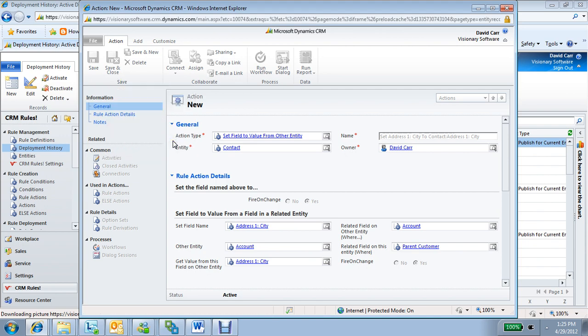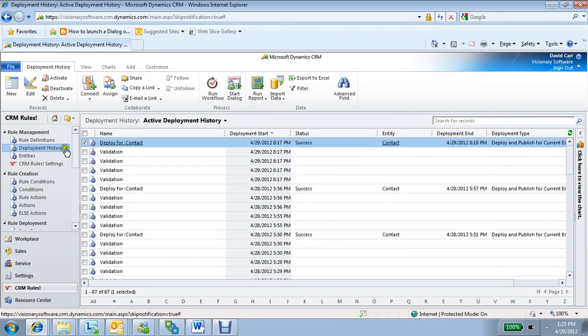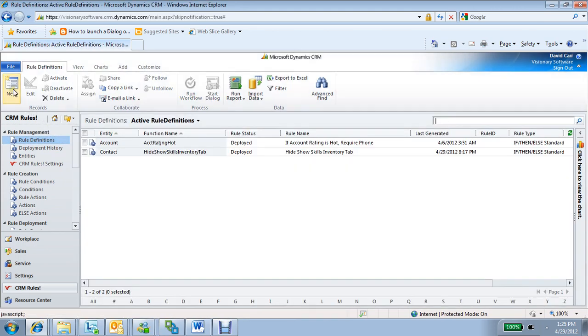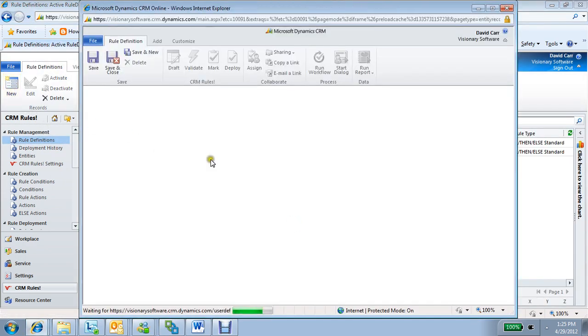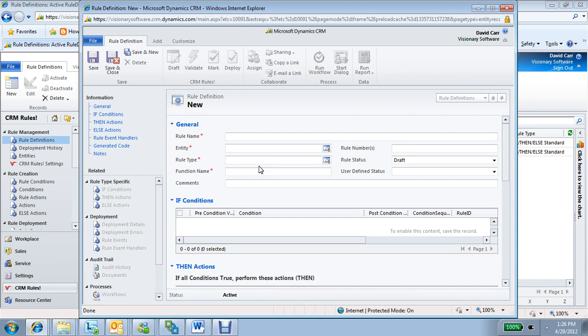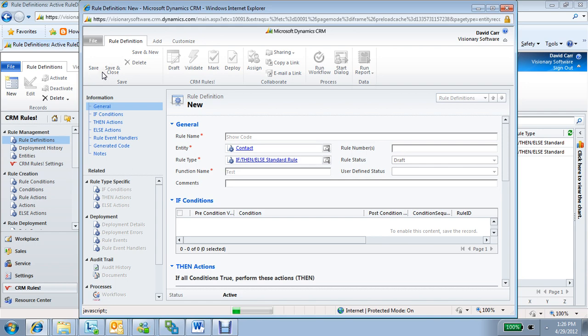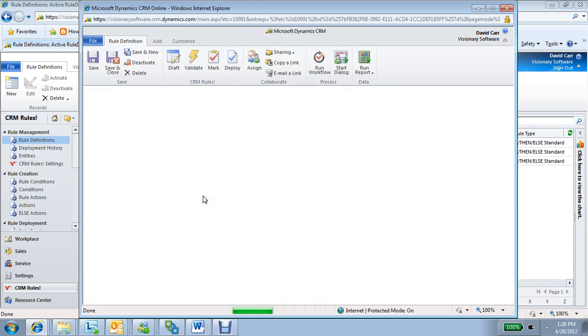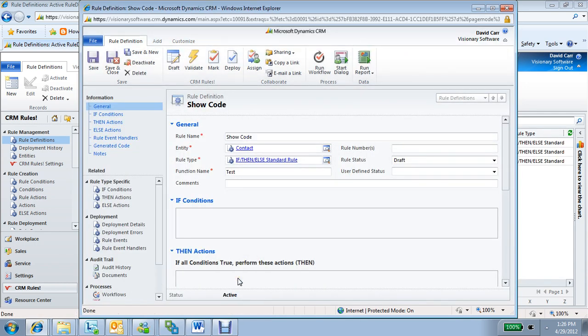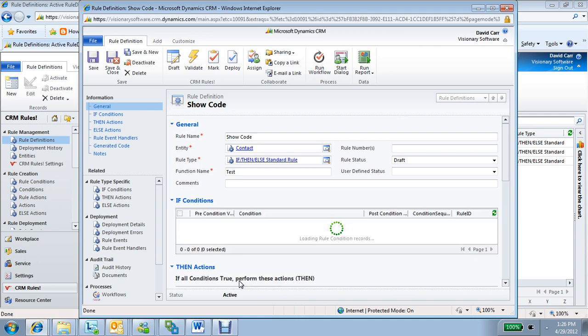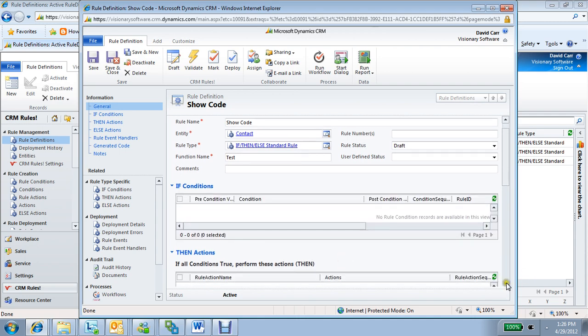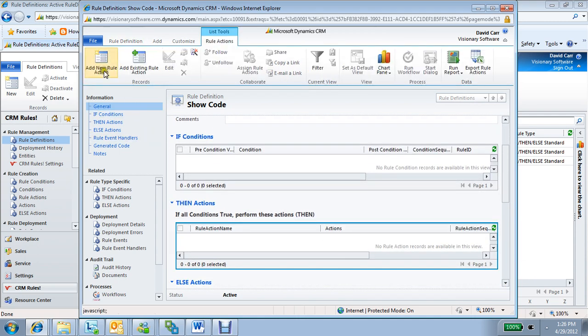to show you how a simple little form like this can generate a whole bunch of code. Just quickly create a new rule. Doesn't have any conditions. Show code, and this is going to be on the contact entity. Rule type is simple if then else. Function type is test. I'm going to save that, and then I'm going to add my action we just built to show you and then generate the code so we can show you what that code will look like when you're trying to grab a value from another entity.